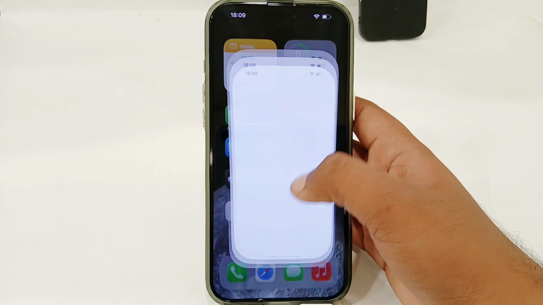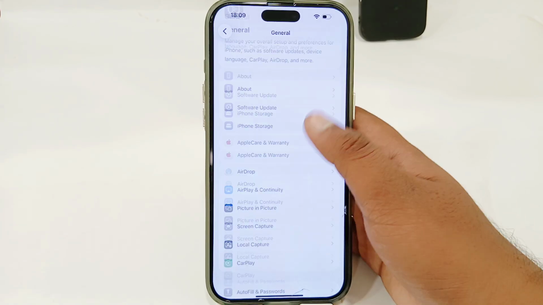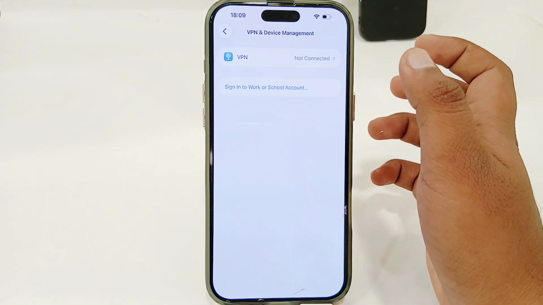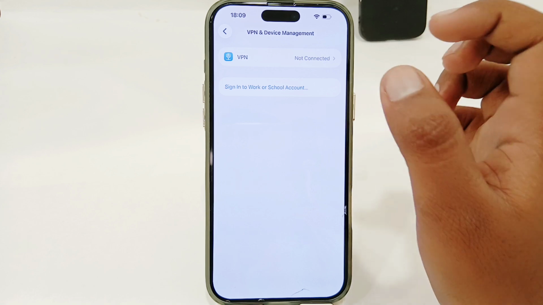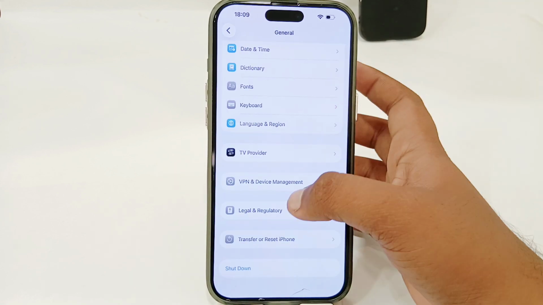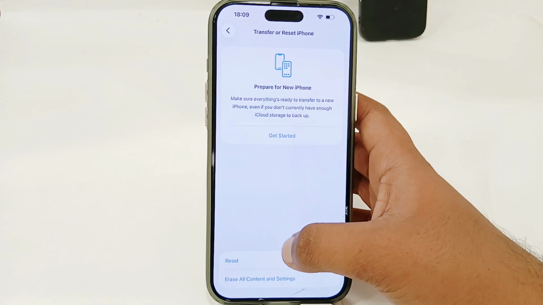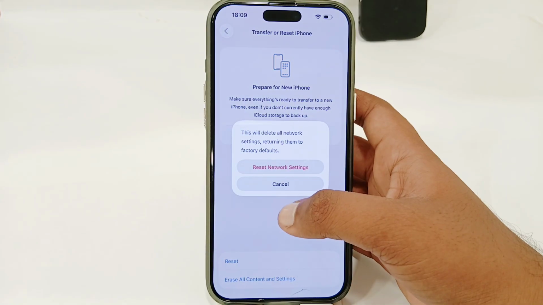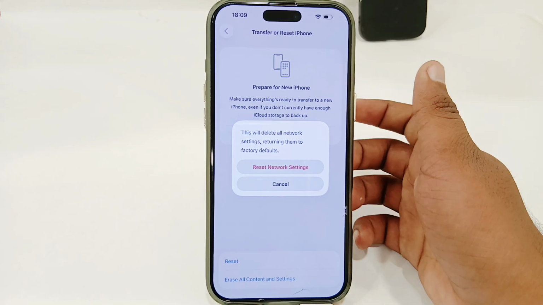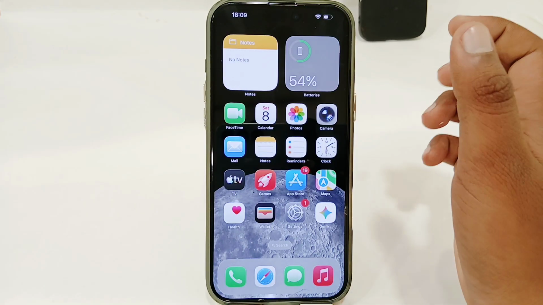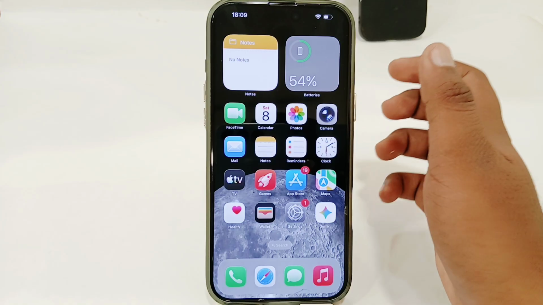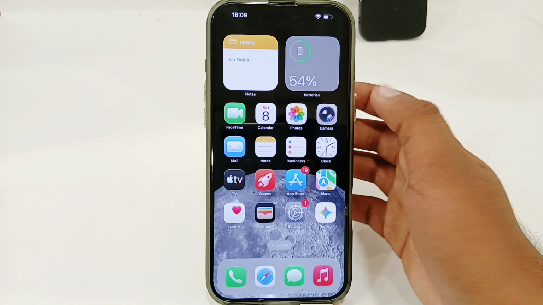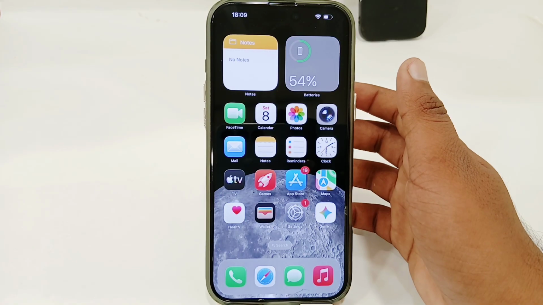Then go back, open your Settings app, go to General, go to VPN and Device Management, and make sure that you're not connected to any VPN, because a VPN affects location-based content. Then go back, open Transfer or Reset iPhone, select Reset Network Settings, enter your passcode, and then select Reset Network Settings from the confirmation pop-up. It will not delete your data, it only resets all of your network settings, including your Wi-Fi, Bluetooth, cellular, AirDrop, and also your hotspot. And once your network settings have been reset, your issue will be fixed.